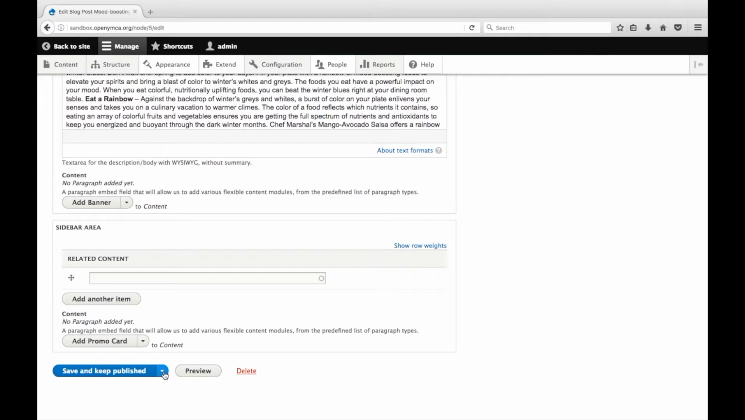The first says Save and Keep Published. If we want to make any changes that we have made on this blog appear live on the site almost immediately, we would click on Save and Keep Published.